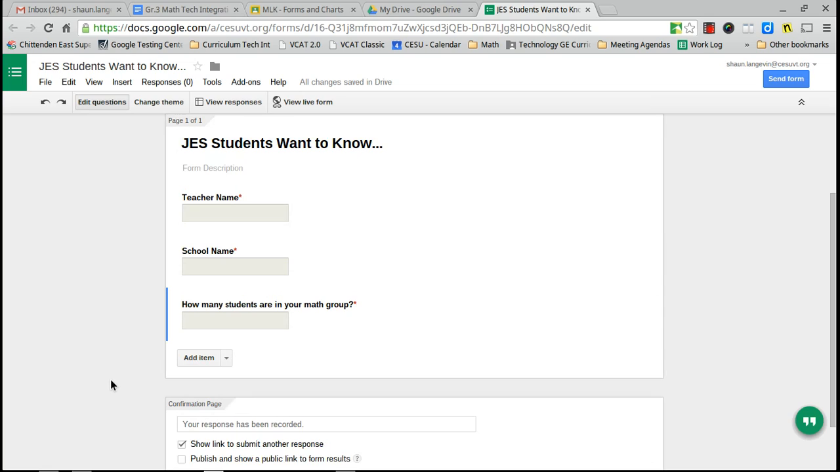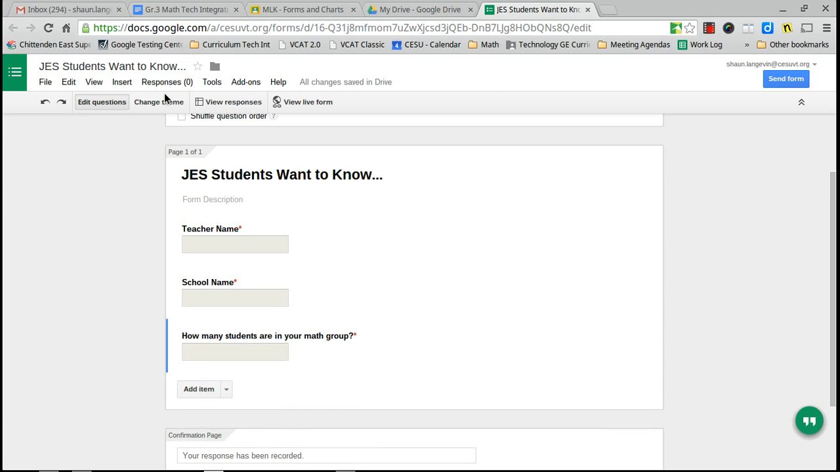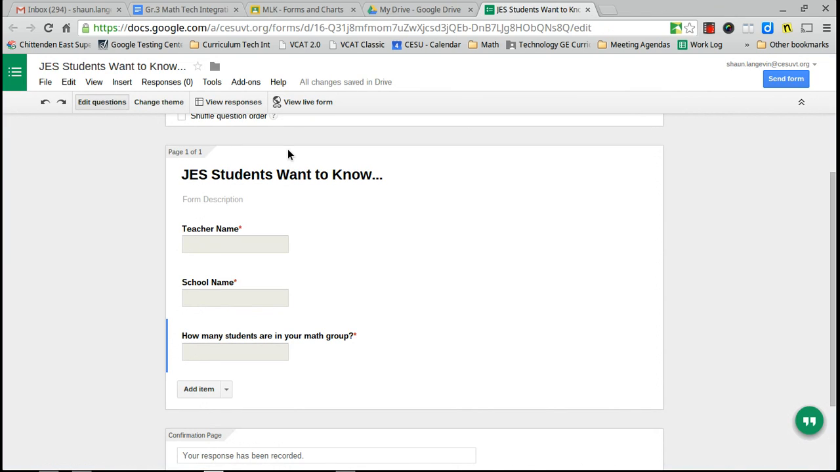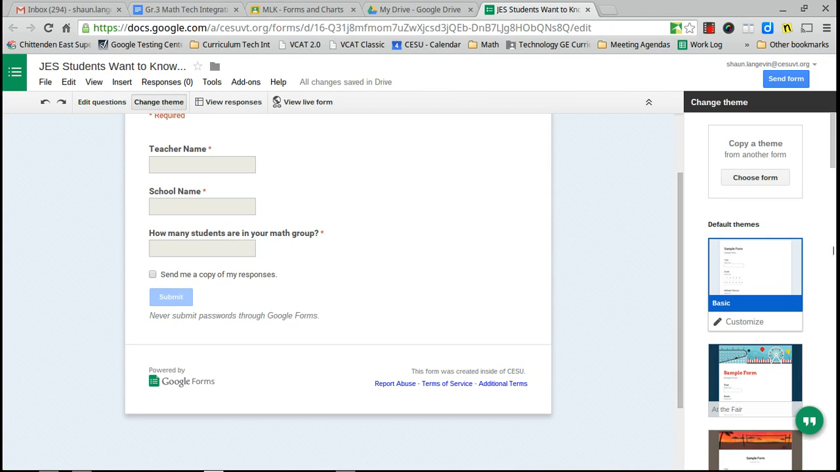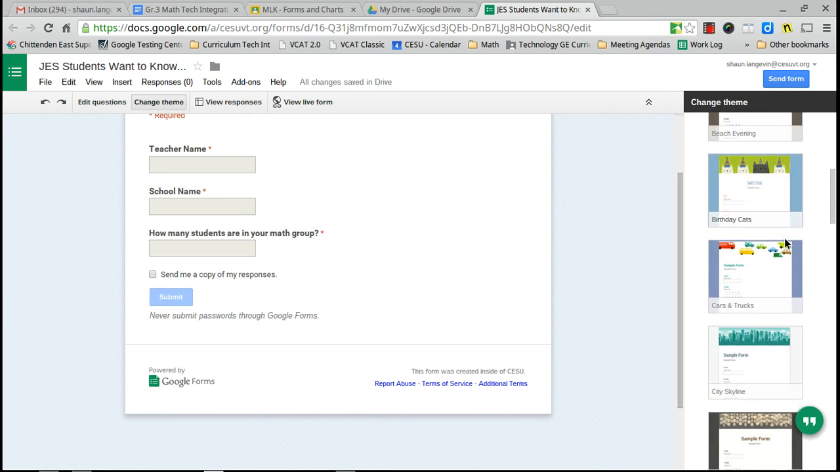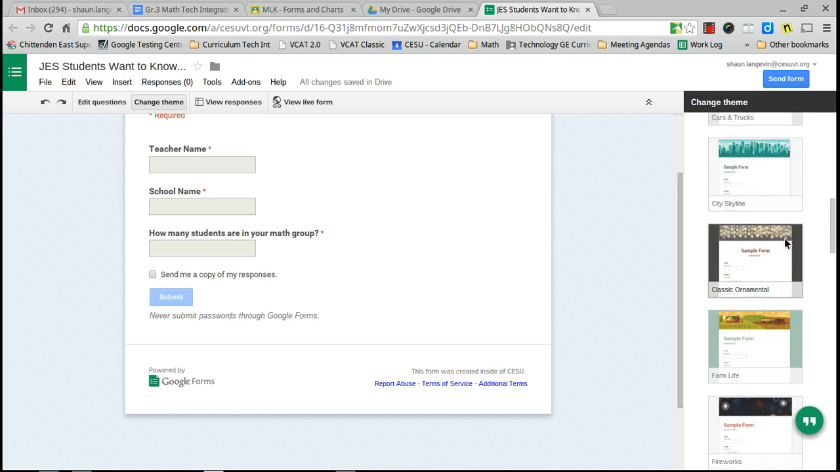Now this is a good start to our form. You can change the theme. Let me show you what it looks like right now if we view the live form. Okay, nice and simple. If you want something more colorful, you can change the theme, and you can select something that you think is more appropriate or just prettier.